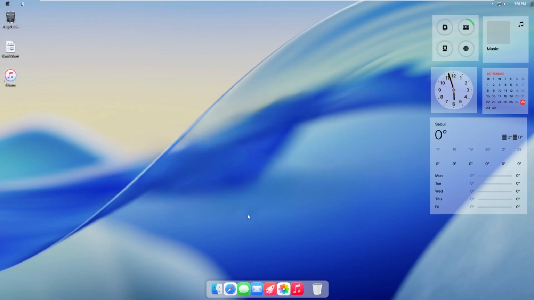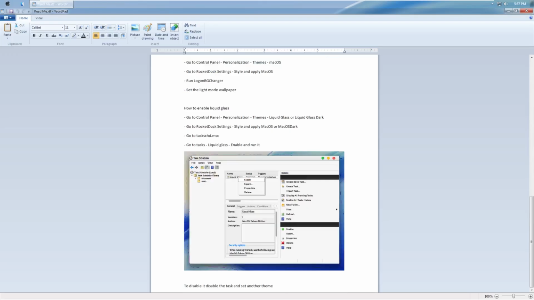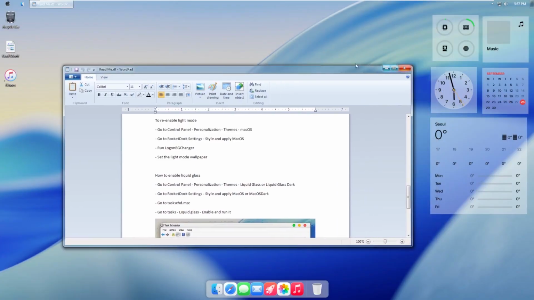The first thing we're going to look at straight off the bat is right here on the desktop. We have a README file. Hello, welcome to Tahoe 7. This is Windows 7 with a macOS Tahoe theme. It shows you dark mode, apply the dark mode to the dock. It shows you a few different things that you're able to do. One thing I just find interesting straight out the bat is that you can see there's a macOS menu bar theme here, but that doesn't seem to have carried over.